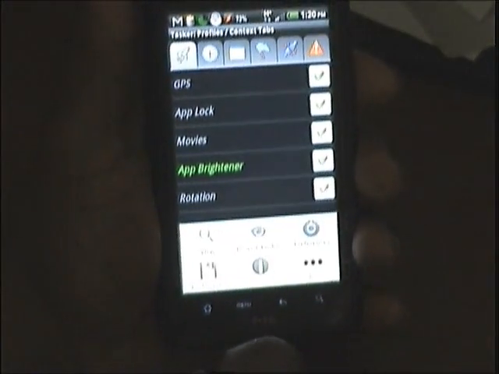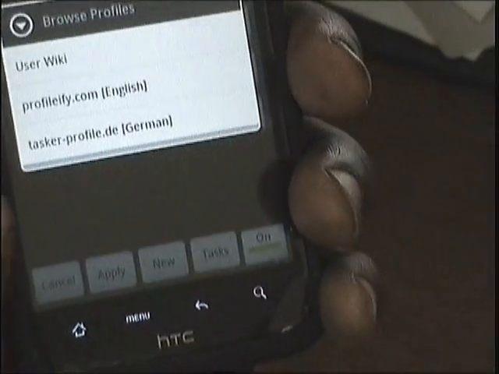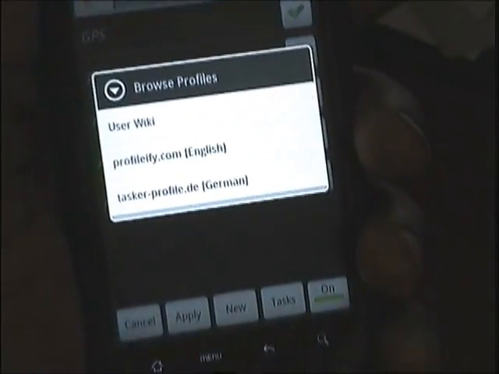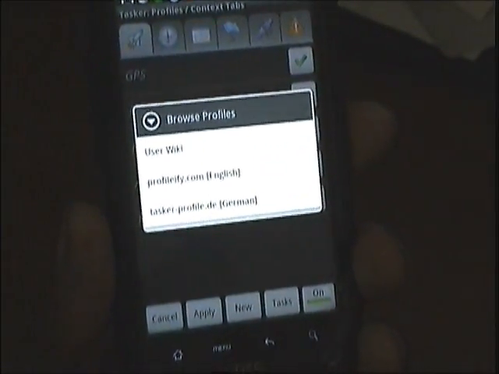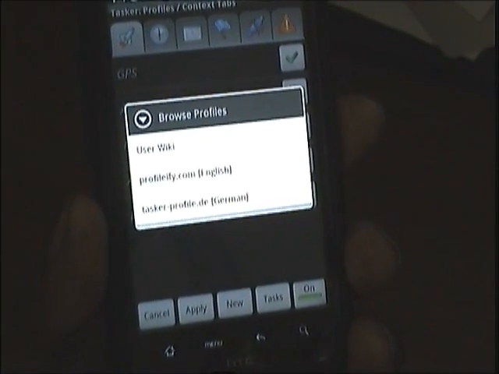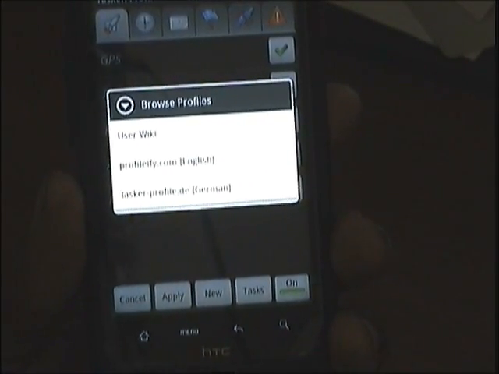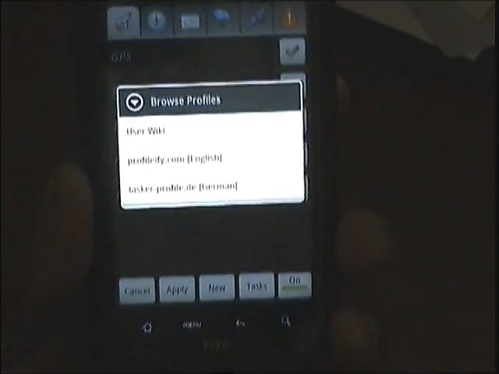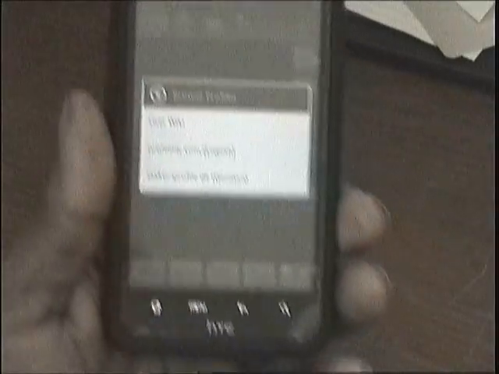Alright, you can push menu and then you can say browse profiles. These are a list of websites which you can go to. You press them and it opens up your browser and takes you to the sites where you can find different profiles and maybe add them to your screen. If you remember before, you saw app brightener. I found it on this website called profilefy.com, and it has many different profiles which you can set up.